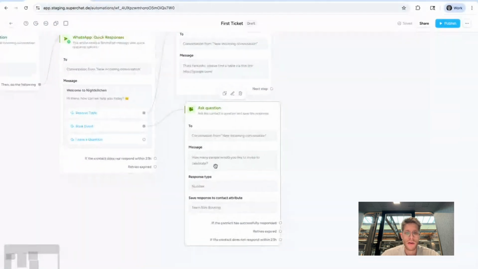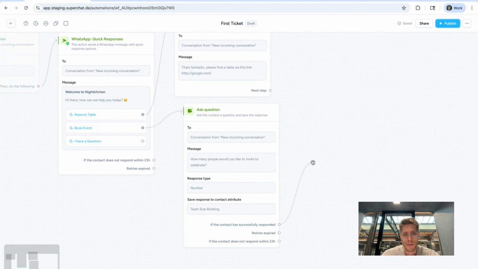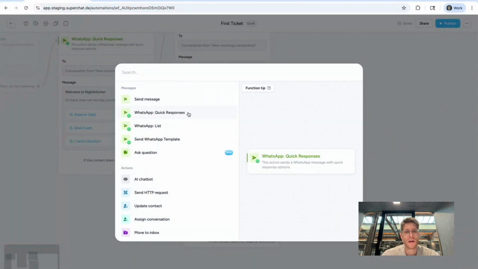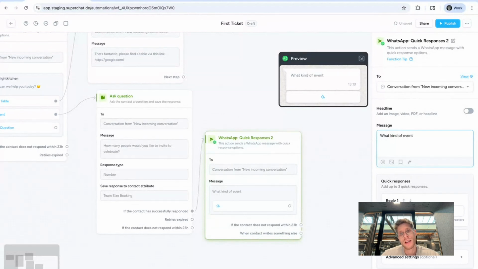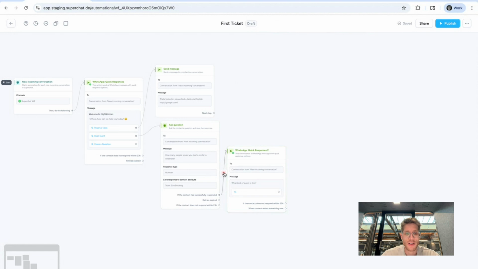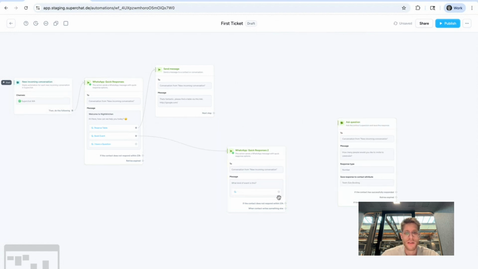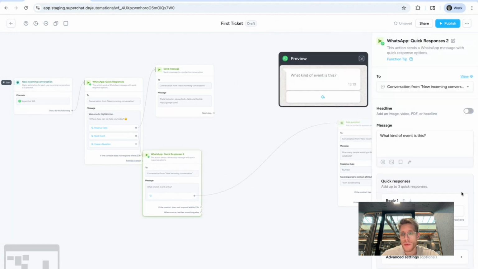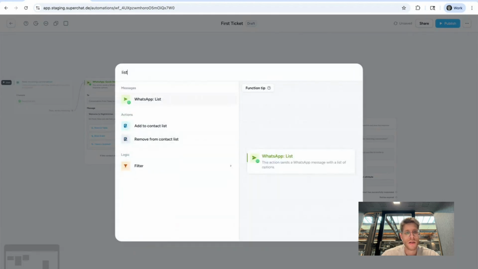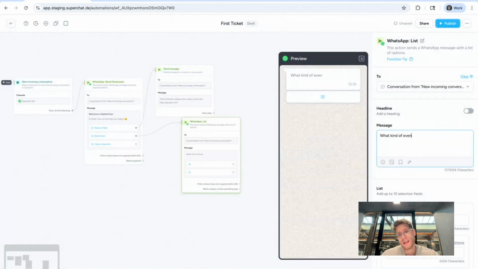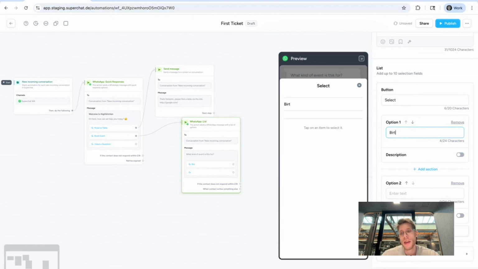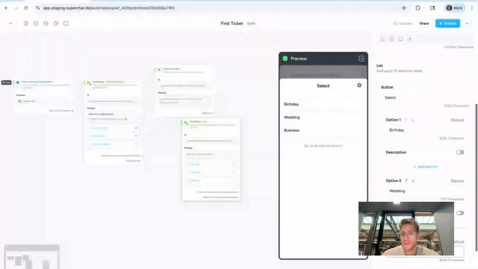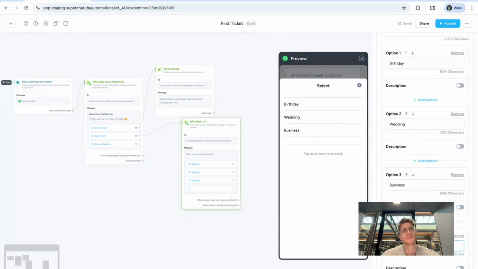So after that, what else do we want to do here is probably one more follow-up question, what's a quick response, and here we will be asking what kind of event this is. Probably the other way around. Let's actually change it. Want to have it nice. So first we ask for the kind of event. This time we are using a WhatsApp list node. What kind of event is this for? And then here we select birthday, wedding, a business event, or what else is there, or other.